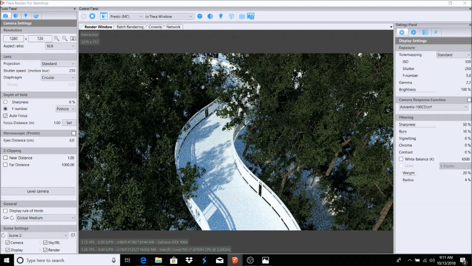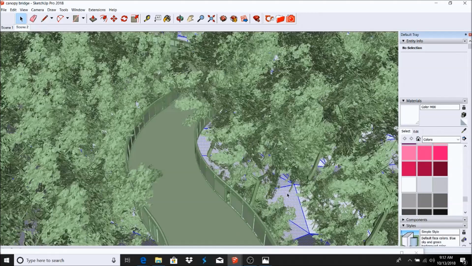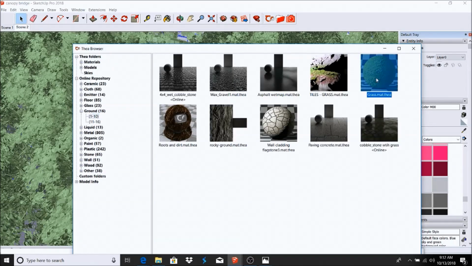I'm going to add some more around here. The terrain is going to be grass. We're going to paint that grass, so let's paint that grass right now. Give the terrain a grass texture. We'll just go to the online repository, ground, I think the first category. We'll just throw some grass in there.